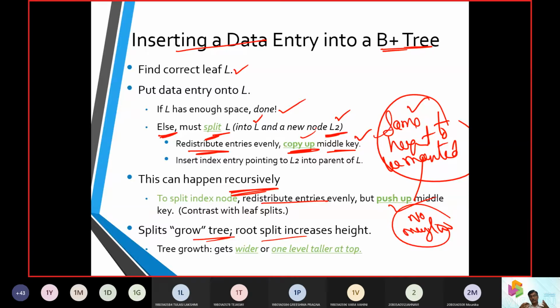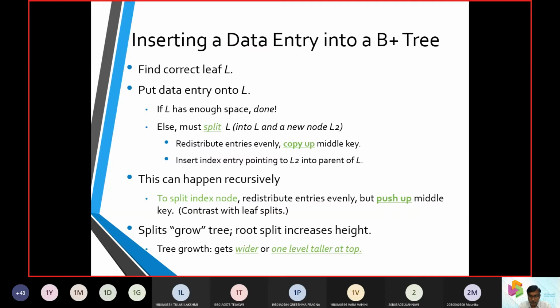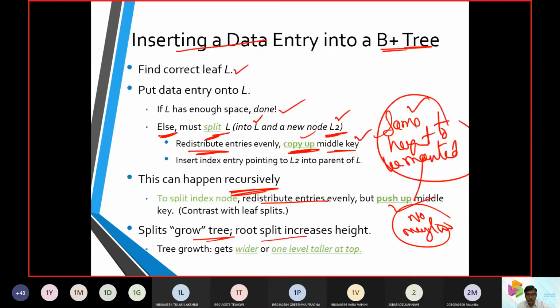So as long as the tree is growing, if there are new entries to the tree, we should definitely split and redistribute the entries in the B tree. That was the takeaway of the B tree topic here.